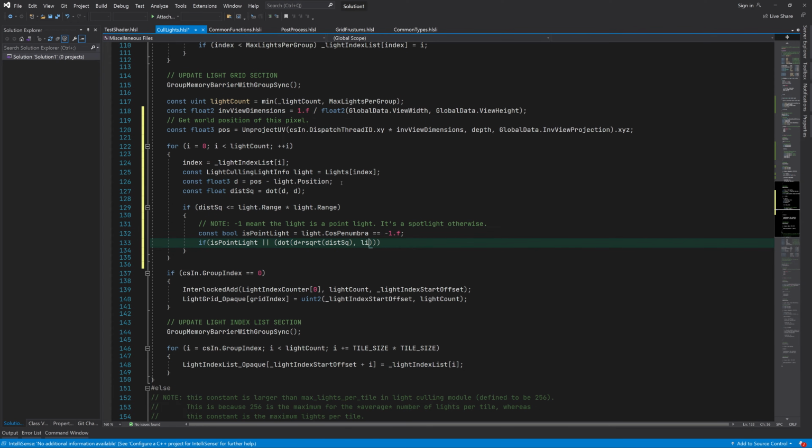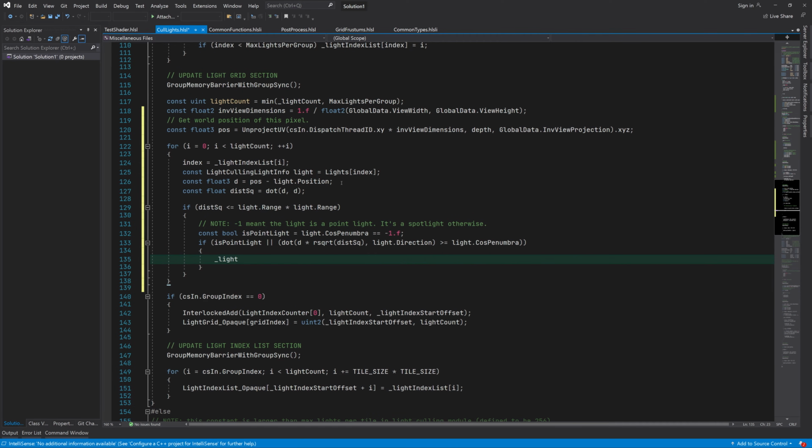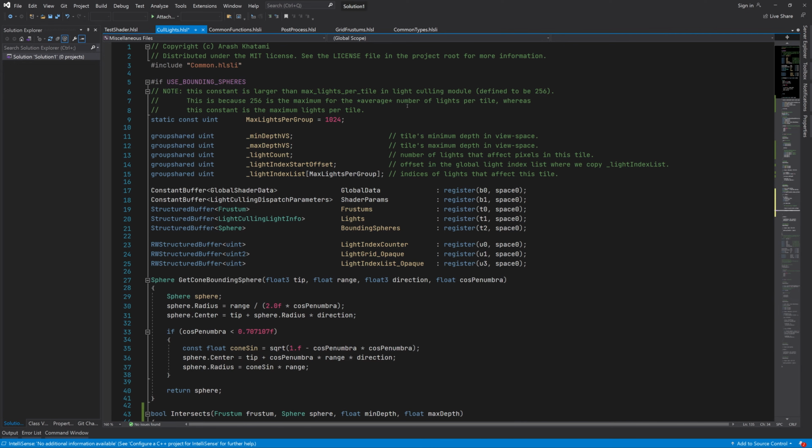We take the dot product of the light vector and the cone direction vector. As you know, the dot product of two unit vectors is equal to the cosine of the angle between the two vectors. If this cosine is larger than cos penumbra, it means that the angle between the two vectors is smaller than the angle of penumbra, and the pixel is therefore within the spotlight's cone.